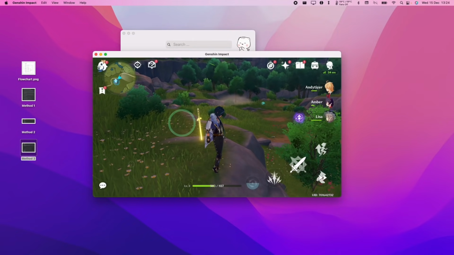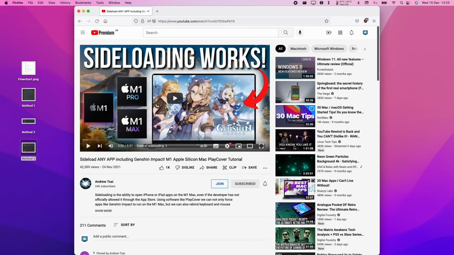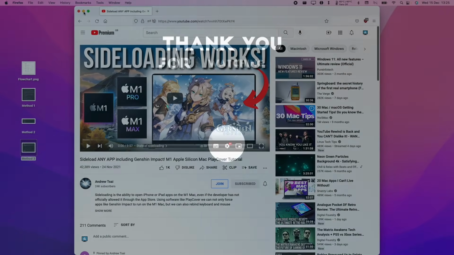So if you want to find out how to do key mapping correctly, you can watch my previous video on how to get Genshin Impact key mapping working so that you can play with a keyboard or mouse, or you can also pair it with a controller as well.